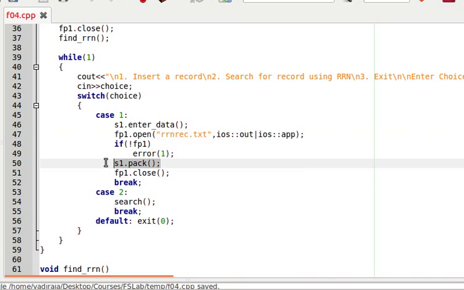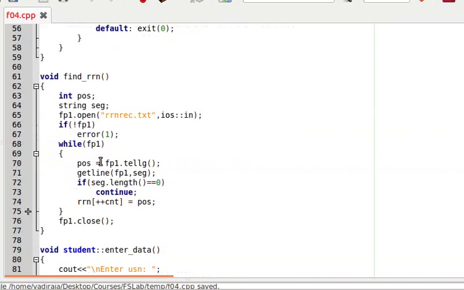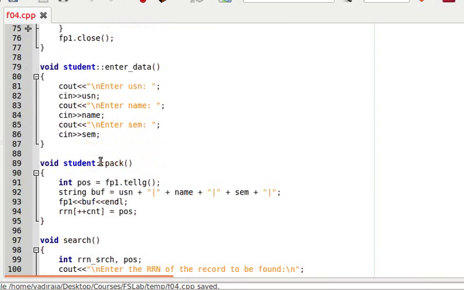So what do we mean by pack? We should remember that we are working with variable length records. So please observe, it is very similar to the previous program where we are not making any check on the length of the buffer before writing it into the file. So we are simply packing all the fields and we are going to simply write it into the file fp1.